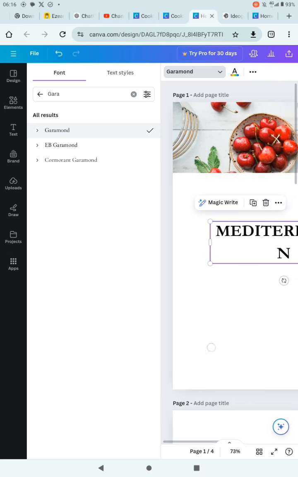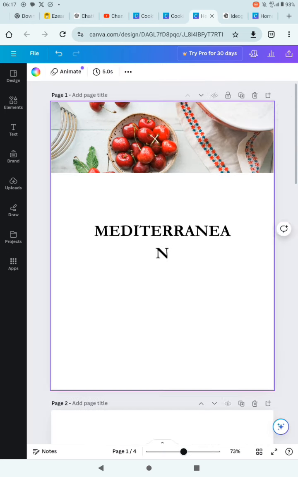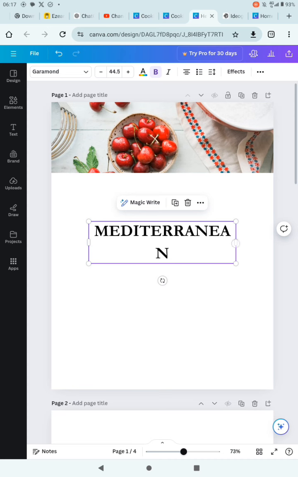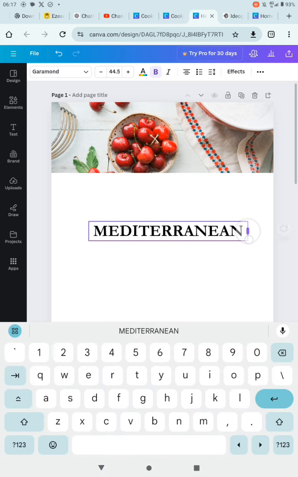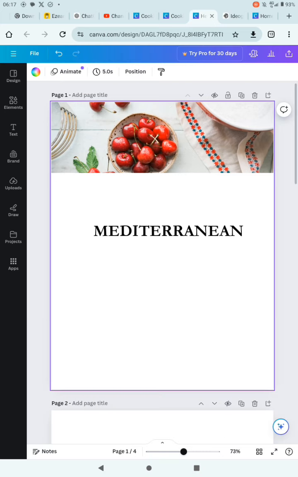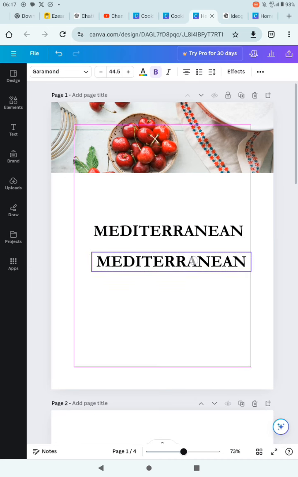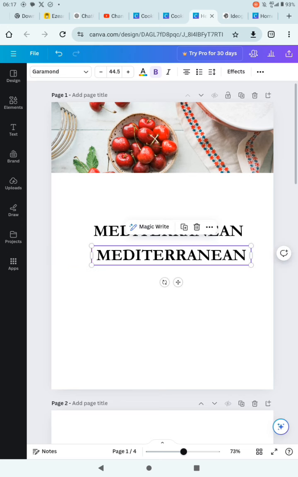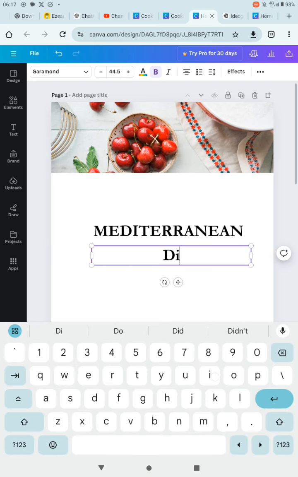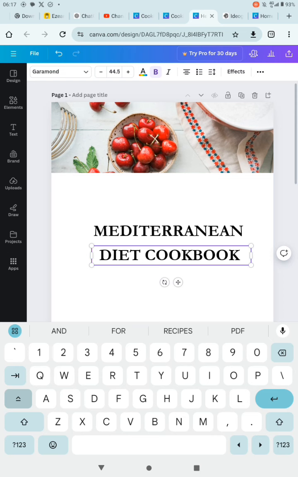Then I'll come back here. I'm going to increase it. Then I want to make sure it's bold. Okay, it's bold. Mediterranean. Then I want to duplicate it and bring it down. Then write diets cookbook. Good.